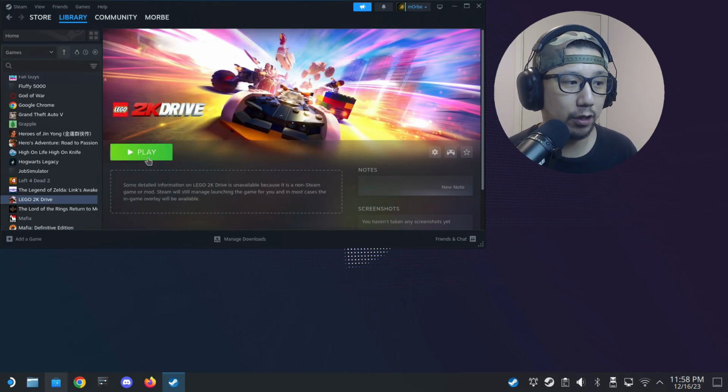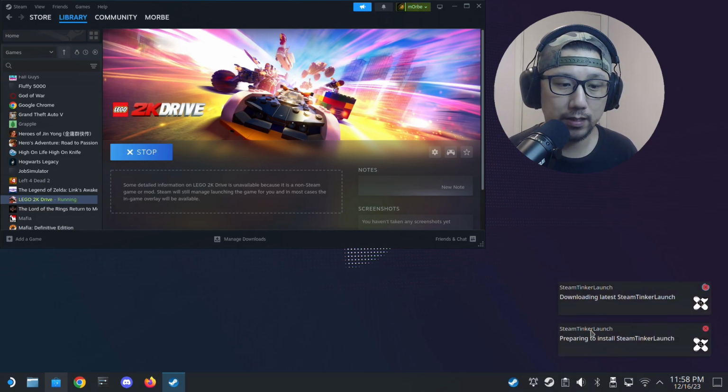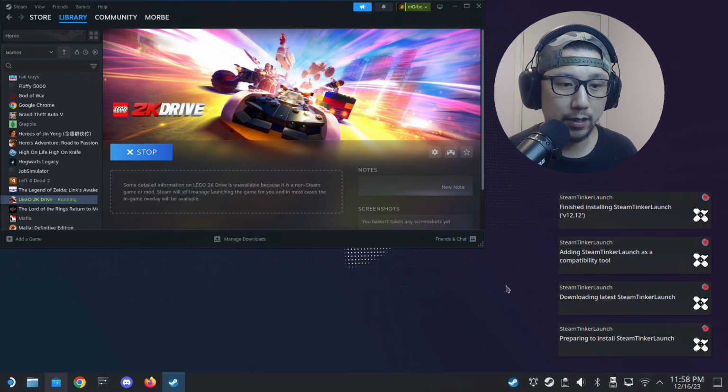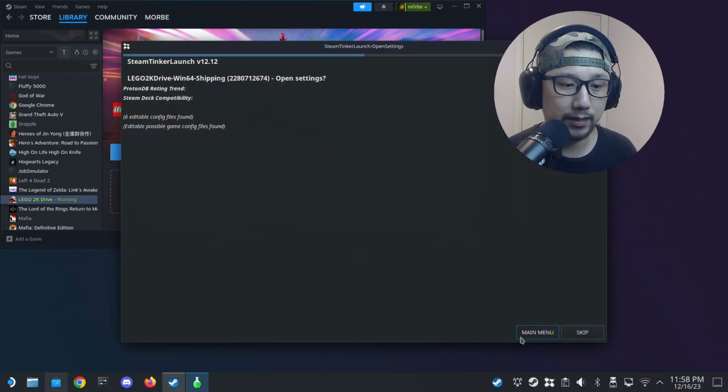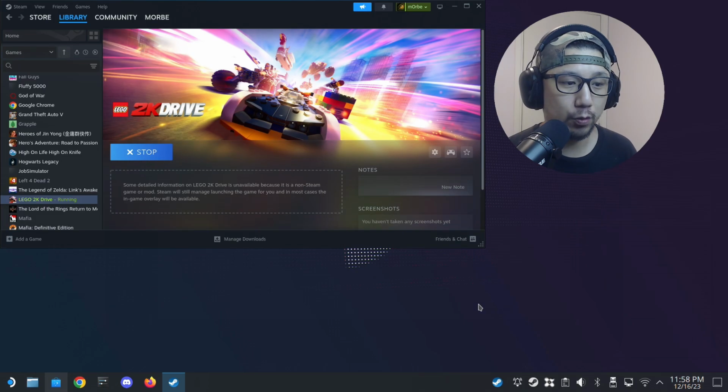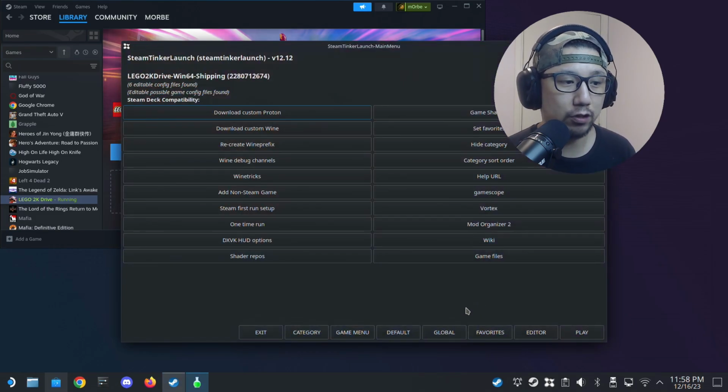Then I'm going to play the game. In the bottom right corner, you can see it's trying to run Steam Tinker Launch. You've got a 2 second window to click the main menu button to go into its settings. This button, because you want to go into settings for the first time. Once you save the settings, next time you don't need to go in. It just loads with the settings that you saved.